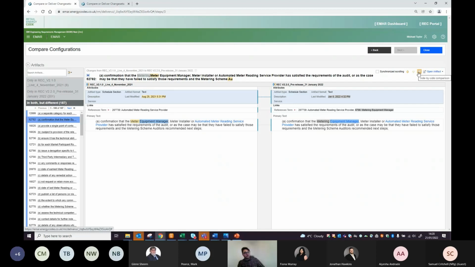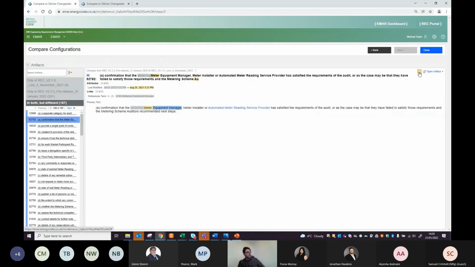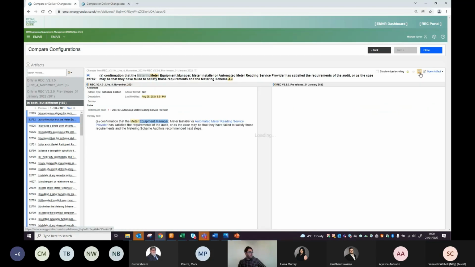I have been able to trigger the side-by-side comparison using this option on the right-hand side. So the first time you load this up, it may come up with a single view like this. If you want to see it side by side, then just click on the option on the right-hand side.